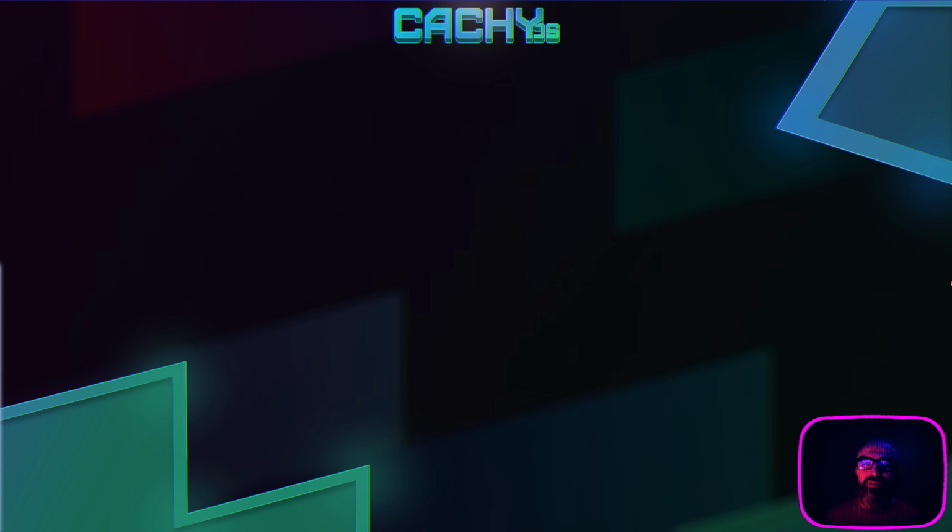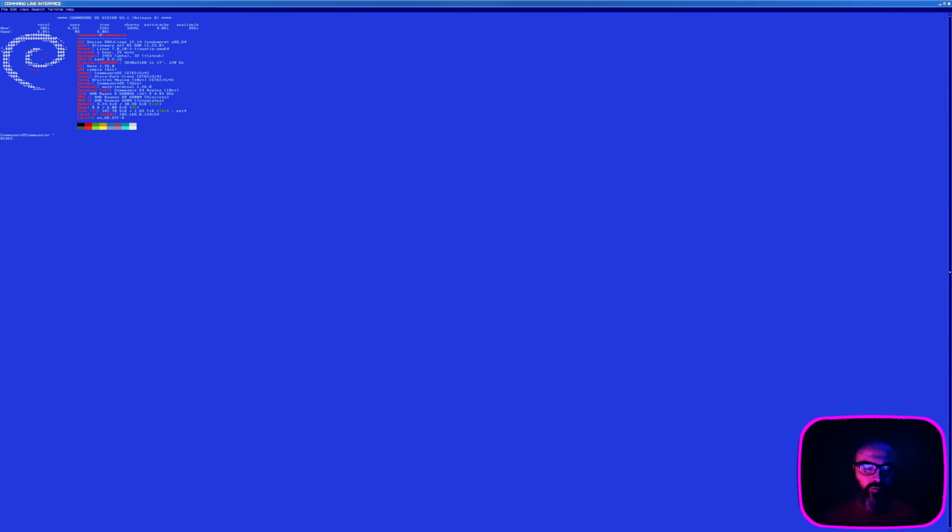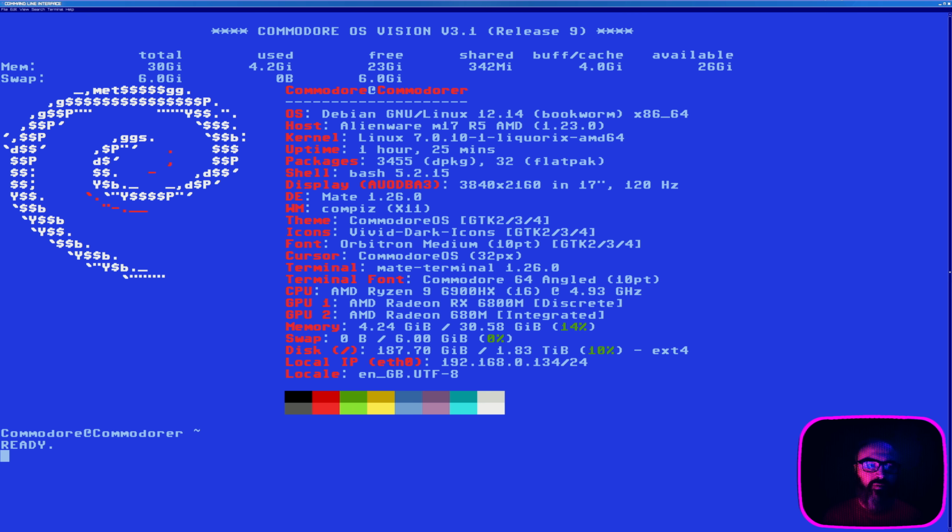So yeah, as I was saying, I'm back on my trustworthy system running Commodore OS 3.1 Vision Linux distribution, and let me show you the system information with the terminal with the fastpads. Here we are. Let me zoom in a bit. I think this is fine, more than fine. You can pause the stream or later on my YouTube channel the video when it will be available.